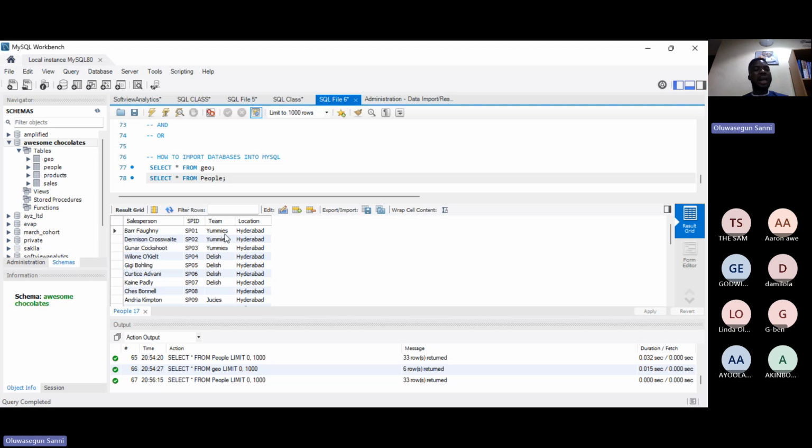That's his SP ID. And they have a team. He belongs to a team called Yummies, right? And there's a location. The location of this guy is Hyderabad, right? I think the way the data set is arranged, they are salespersons for a particular organization, and those salespersons are grouped into different teams. I think we have 3 teams in all. We have some that belong to the Yummies team, other persons that belong to the Delish team, and other persons that belong to the Juicy team, right? And we also have a blank team, people that do not belong to anything.